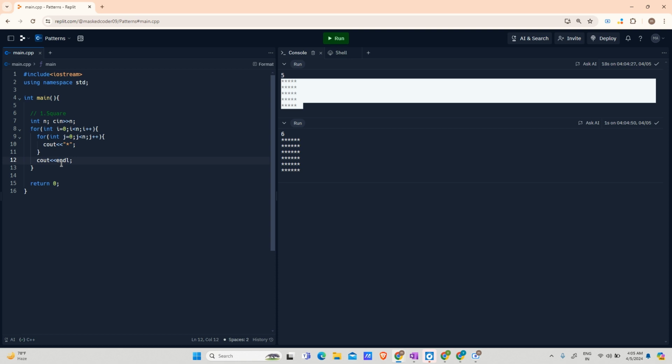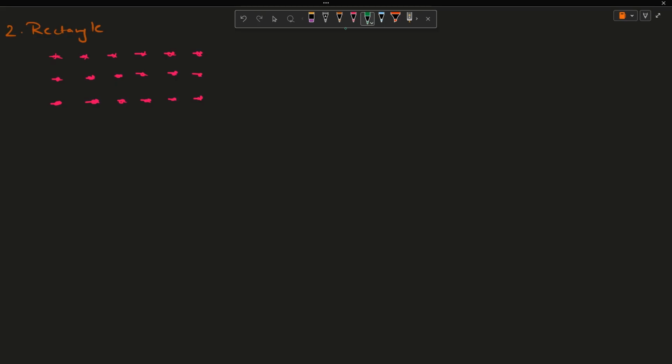Now moving forward to the other patterns, we will be taking things very slowly and gradually increasing the level of the code. Our second pattern will be rectangle. If you see, I have drawn out a rectangle for you. This is the length, by the way, and this is the breadth, right? What is the length of this rectangle? So you will count it.